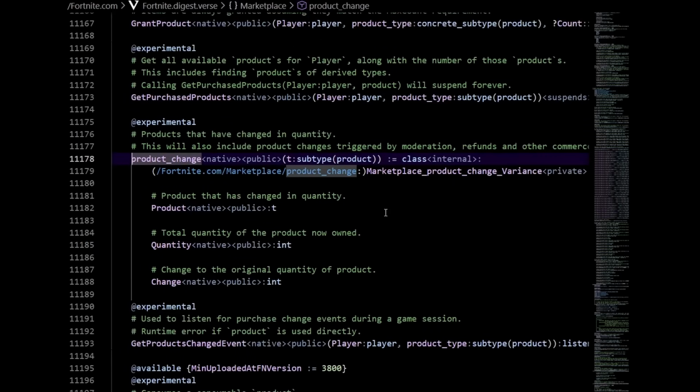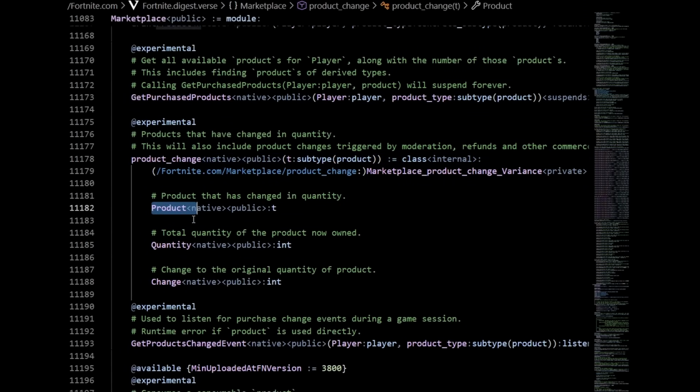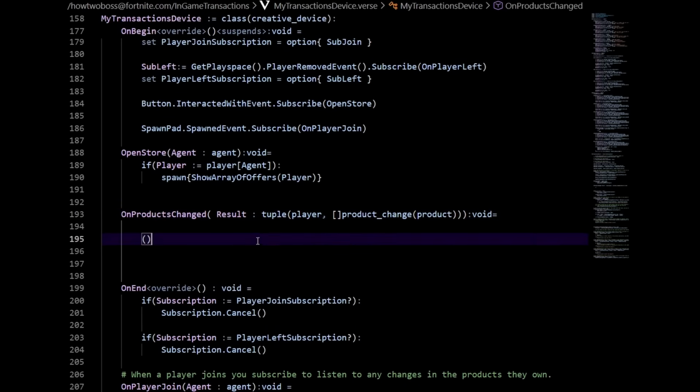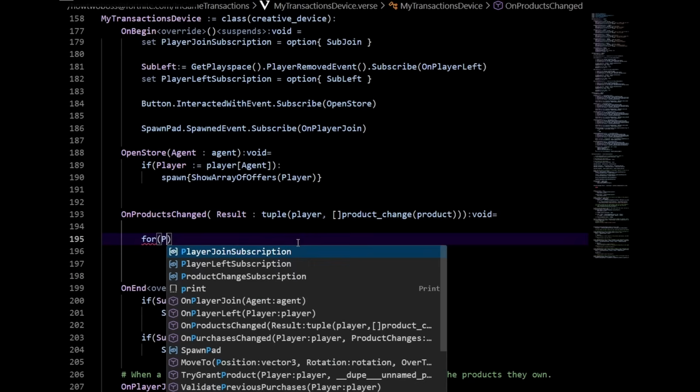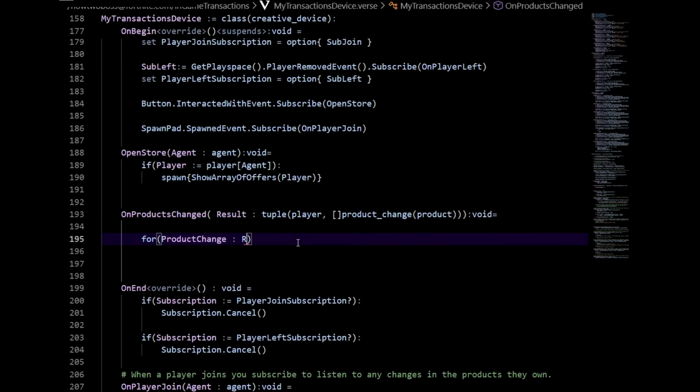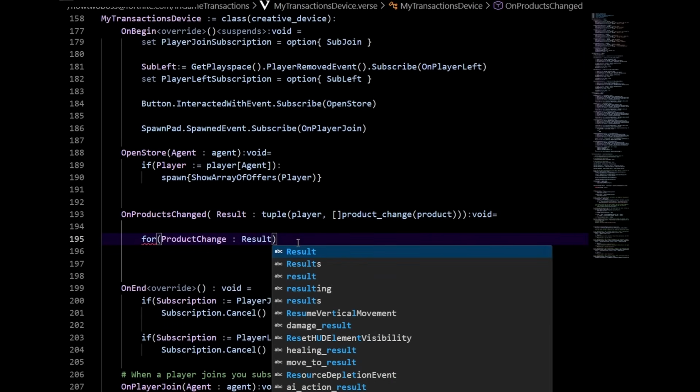If I look into product change, you're going to notice that we have a few things with the product: we have quantity, and we have chain. So basically what we're going to do is look at the quantity, because we can use that to detect how much we have of the product. So next step is that we're going to go into here, and I'm just going to get rid of this bracket, and we're just going to type in for product change. Now this is going to be for our product change. We're going to get a results, and we're going to do 1.